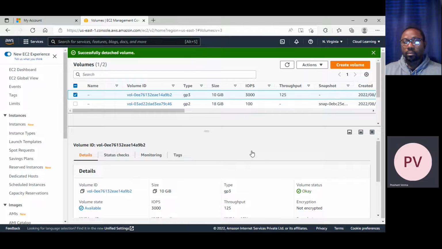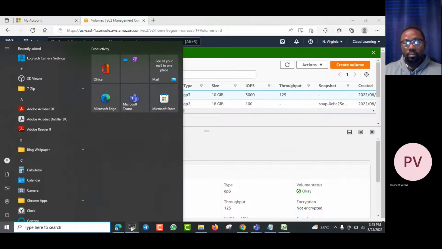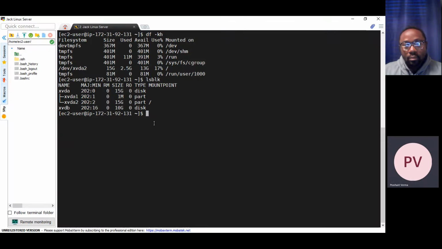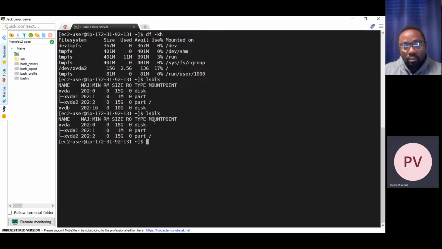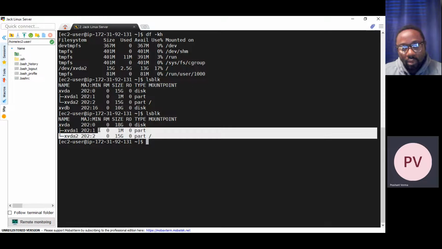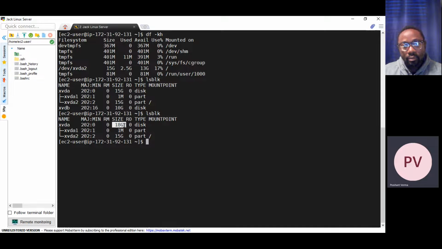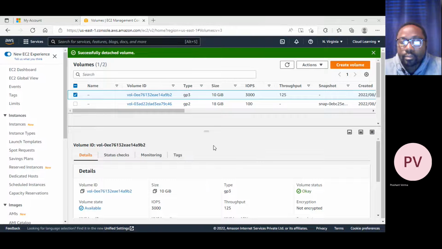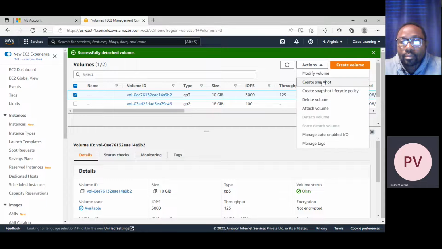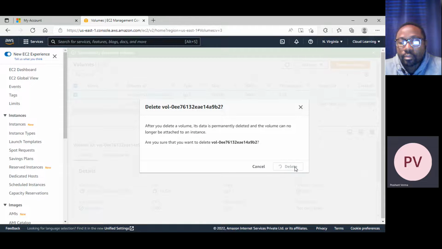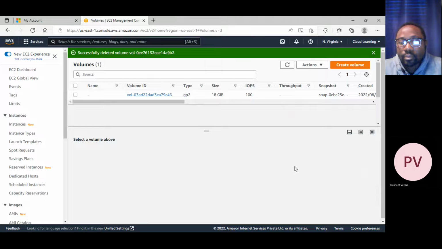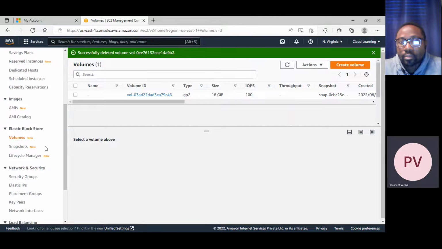Now if I go to my server and run that command again, what will I see? Only one disk is there, right? How much size is there? 18 GB, sorry. 18 GB, right? Make sense? Then if I want to delete it, I can go and delete it. So very simple, not much complicated.